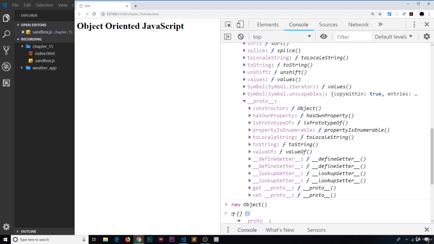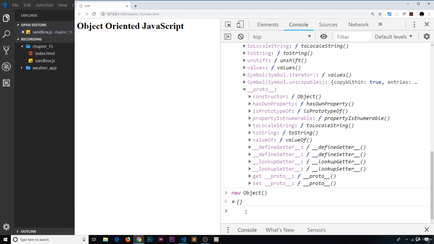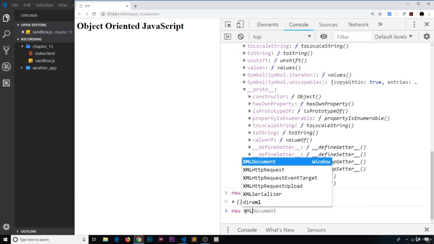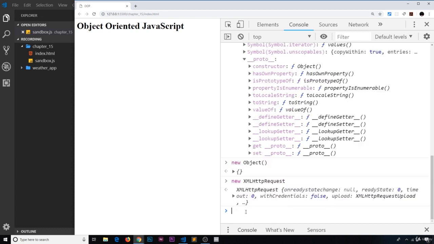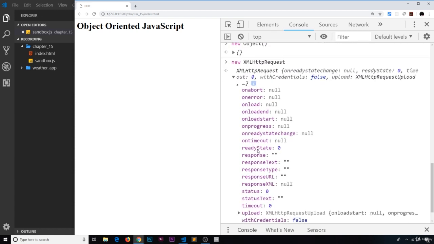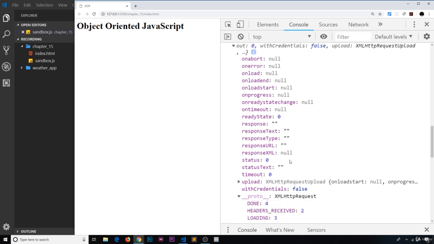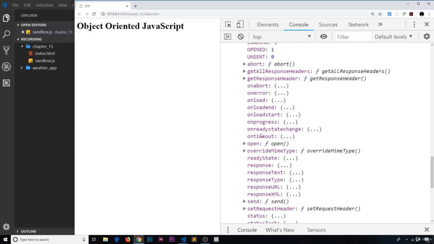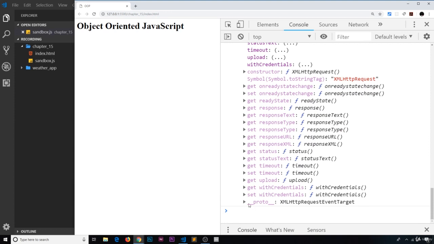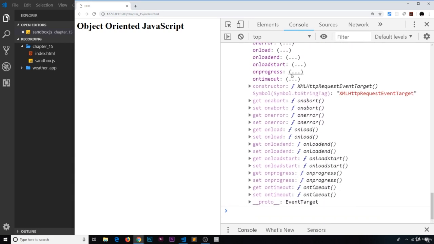So let's do another example. I'm now going to say new XMLHttpRequest object. And now if we see this, we can see all of the different properties on it. If we look in the proto, we can see it's pointing to the XMLHttpRequest prototype. And if we look in there, we can see all these different things. But if we scroll right to the bottom, this inherits from another prototype, which is XMLHttpRequestEventTarget. If we expand that, we can see all these different methods.